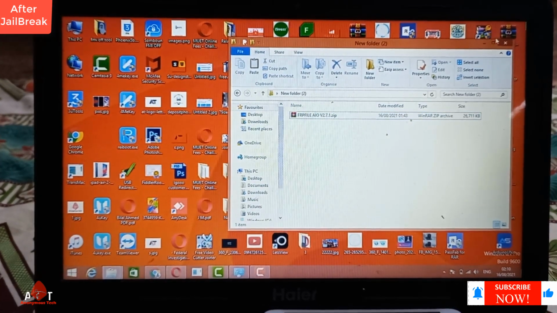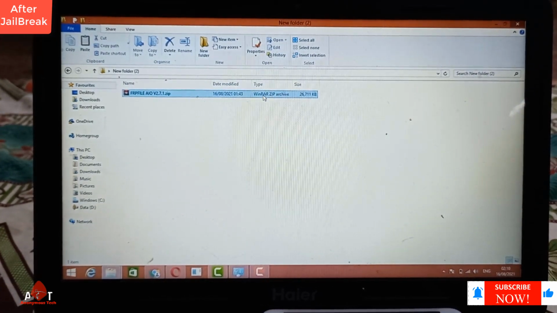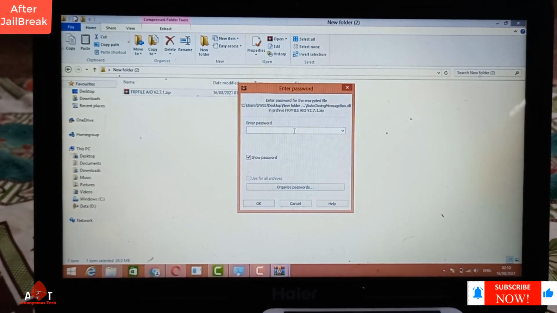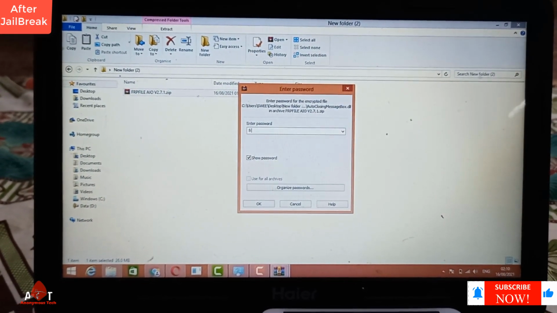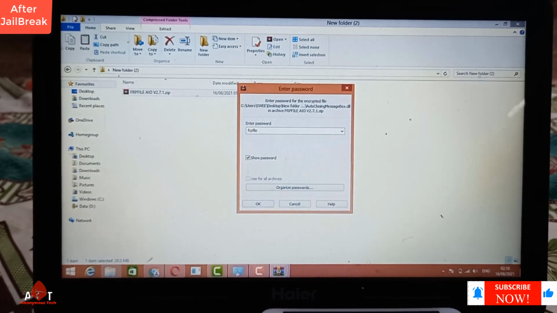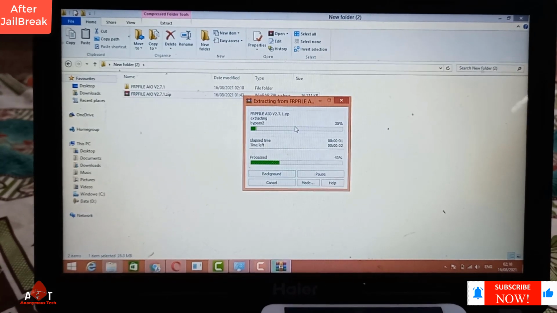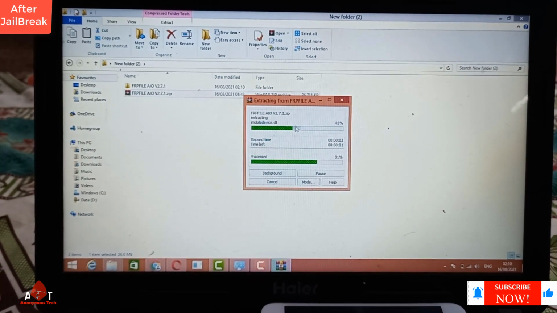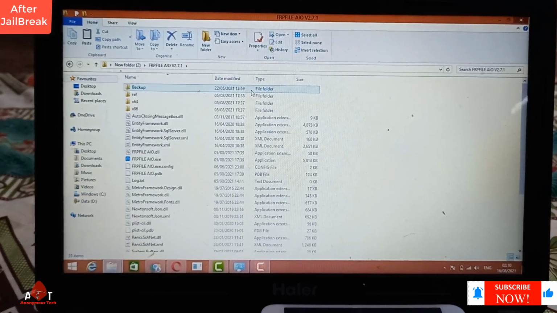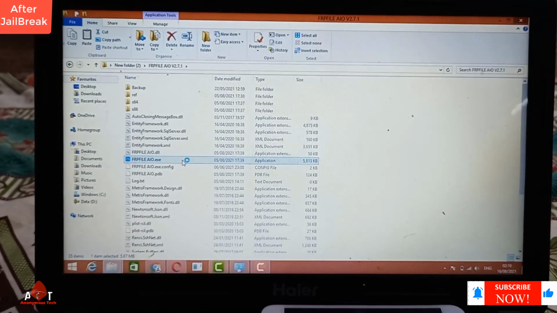So I will unzip, or extract, it. As I extract it, it needs a password. I type IFRP file and then click OK. As the extraction completes, I will open the folder of the IFRP file tool 2.7.1 and open the exe file.